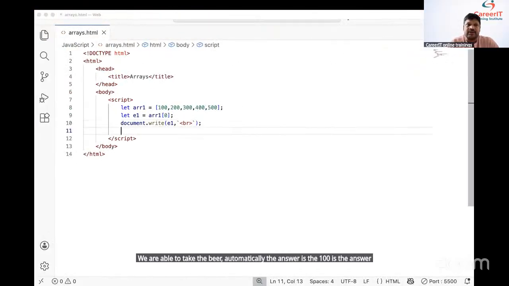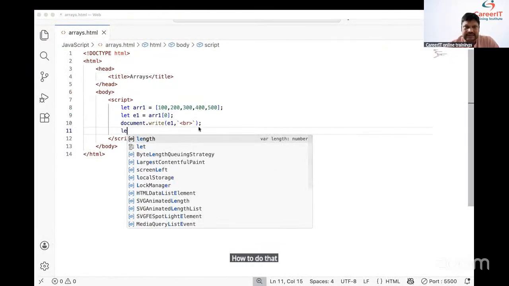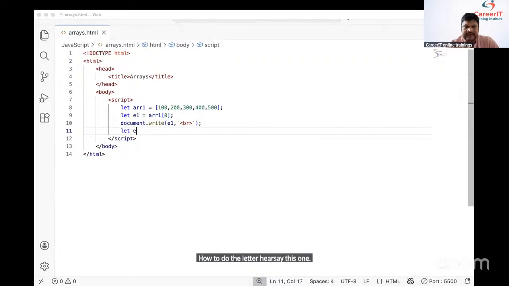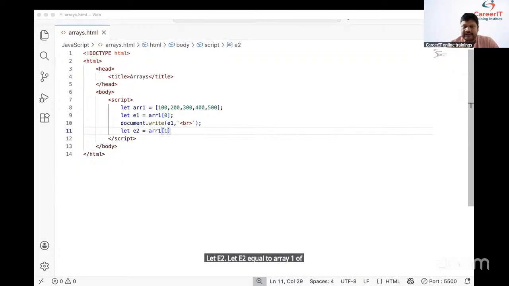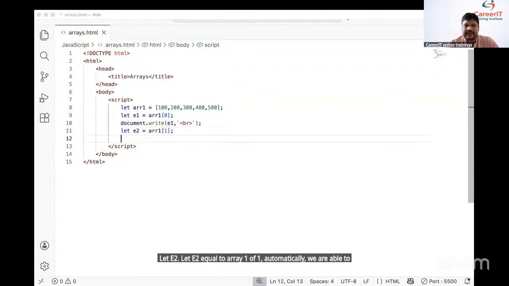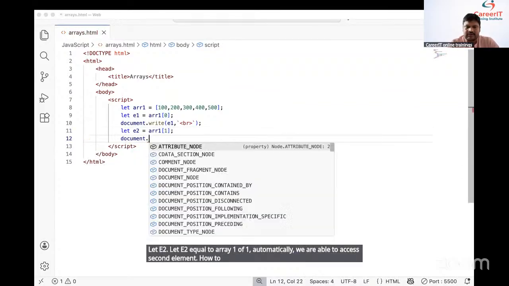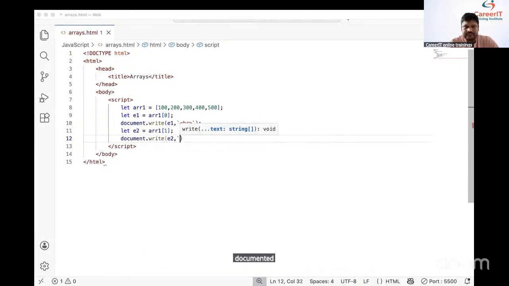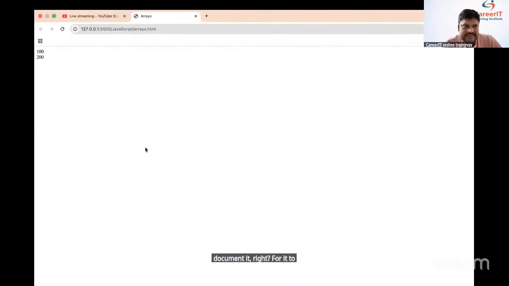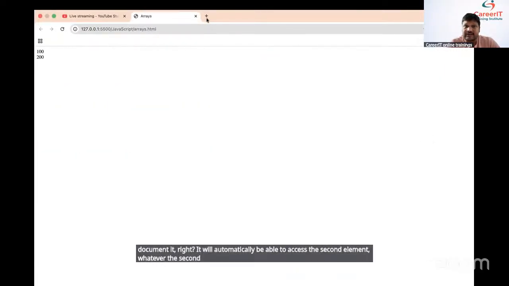Fine. Team, how to do the let? Here say this one. Let E2 equal to array1 of 1. Automatically we are able to access the second element. How to print the second element? document.write of E2. document.write of E2, automatically we are able to access the second element. Whatever the second element we have, we are able to access it.